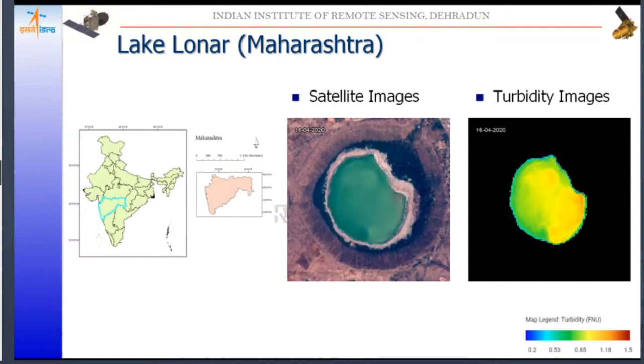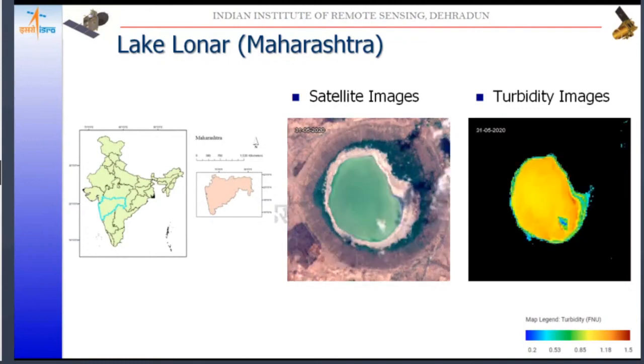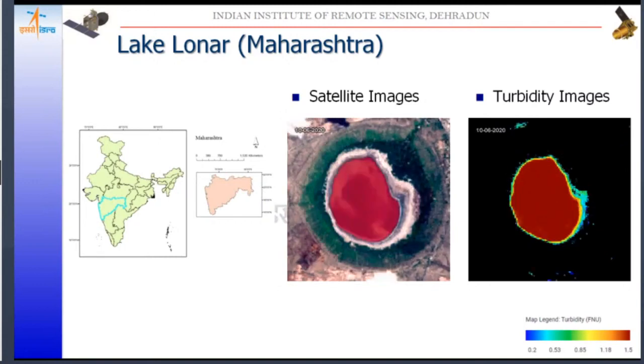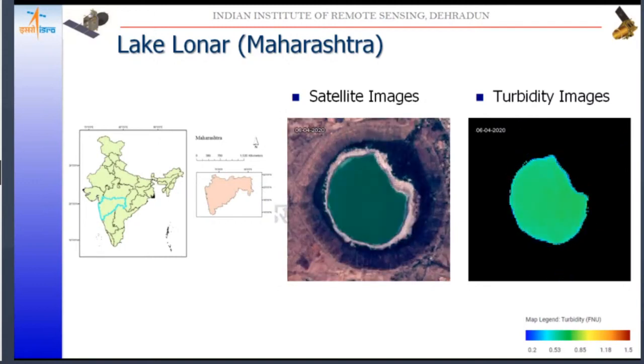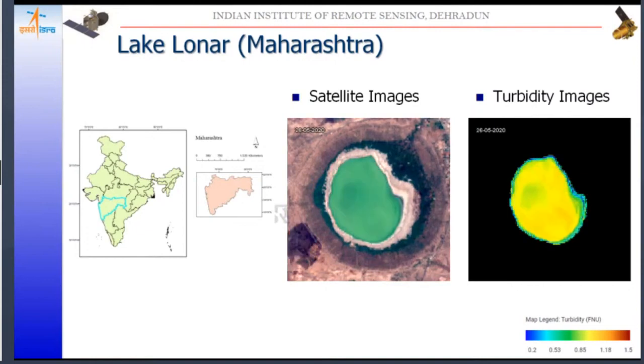Using this tool, we observed the Lonar Lake in Maharashtra, which changed its color to a brownish shade on the 5th of June 2020. We compared the original satellite images with the corresponding turbidity images and observed that as the color of the lake changed to a brownish shade, the turbidity of the lake also increased.